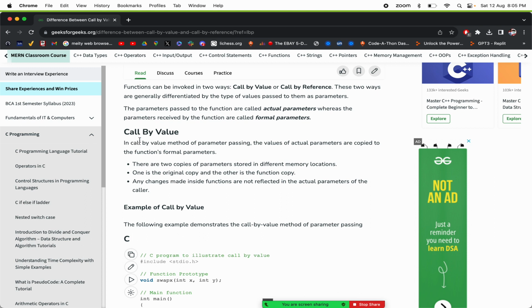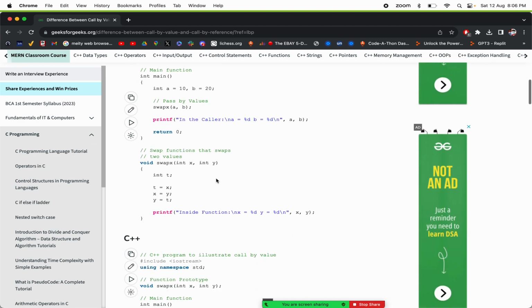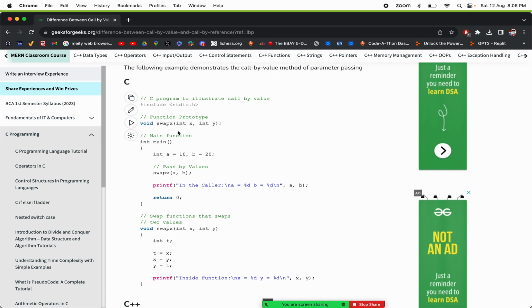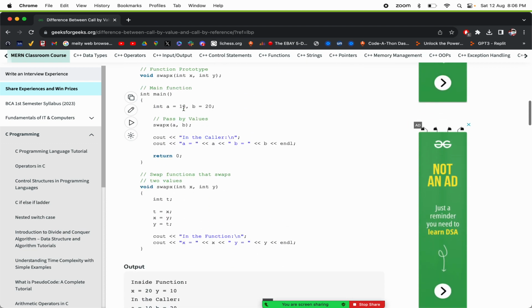Now we are going to look at call by value. Over here in the call by value method of parameter passing, the values of actual parameters are copied to the function's formal parameters. So like we are passing a and b, now a's copy will be created and it will be saved in x.